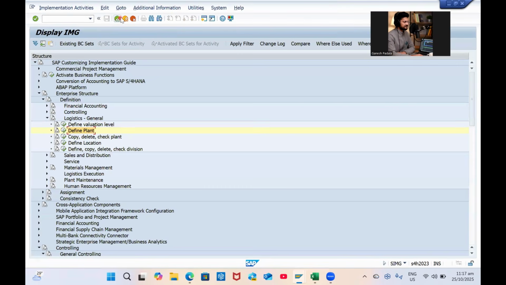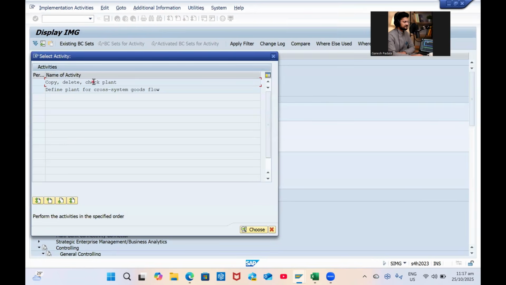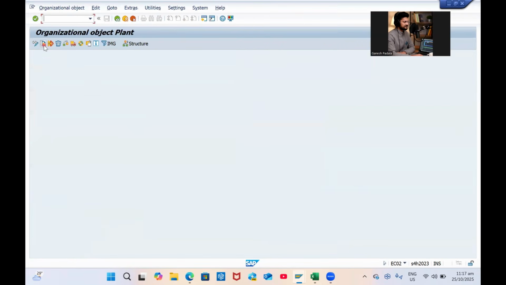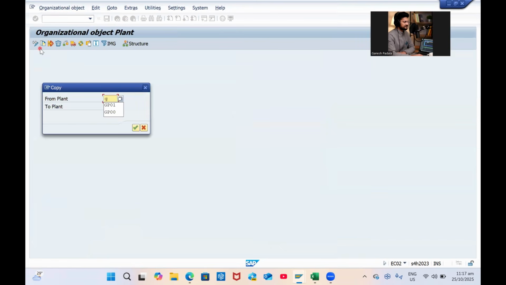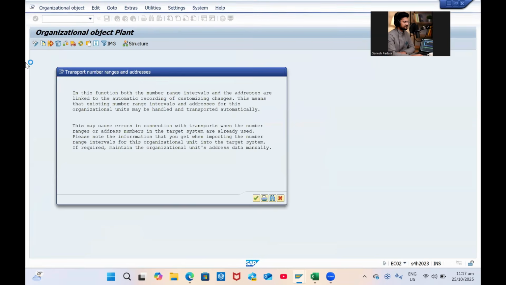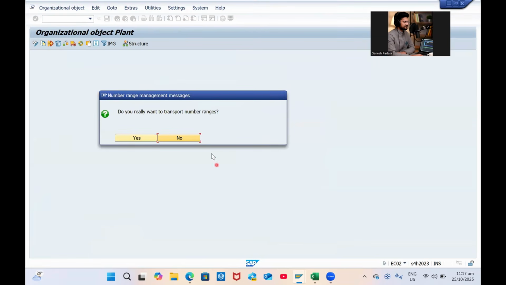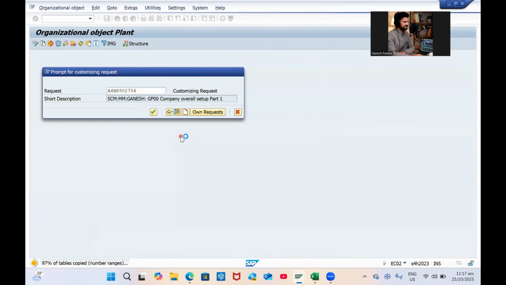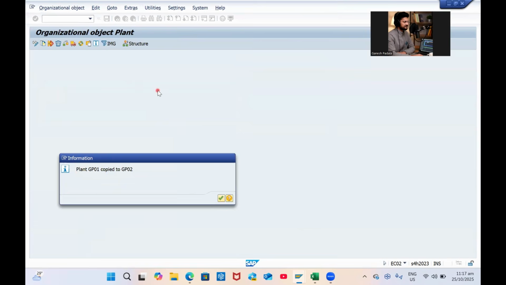Now we are going to again copy, delete, check plant. GP01 to GP02. Let's copy from our plant only. I don't want to copy any number ranges. Done.